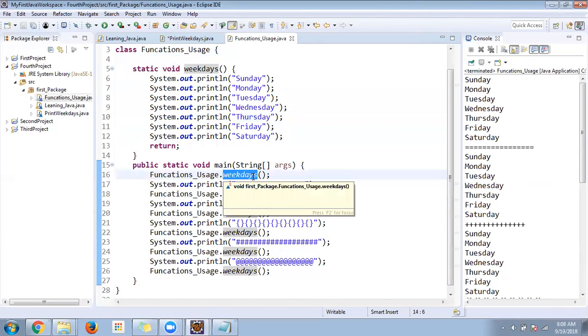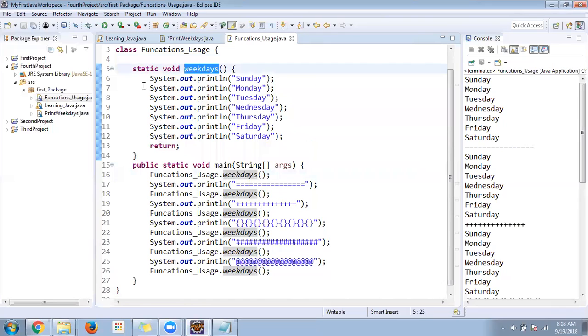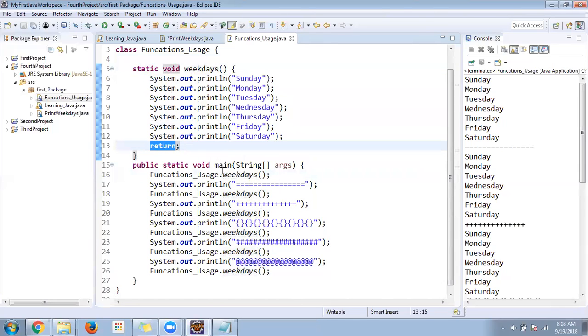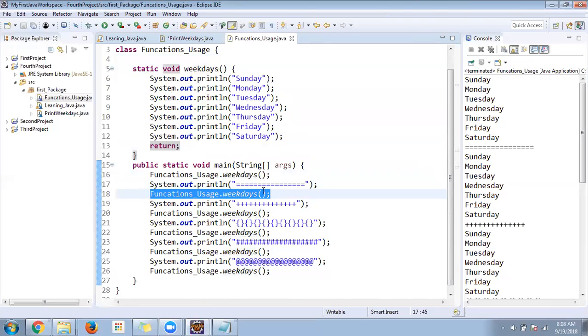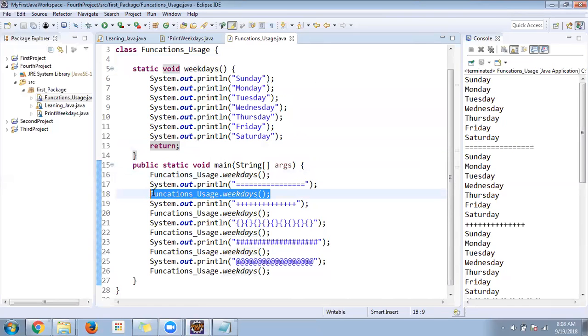When I write this statement, what will happen? It will go to the static pool and verify whether we have a function called weekdays. Yes, we have. Then it executes those lines of code inside the method, then returns to the place wherever it has been called, then prints this. Then again comes over here. Once again I'm calling, goes to the weekdays method, executes everything, and again returns to the place wherever we called. That's what happens here.